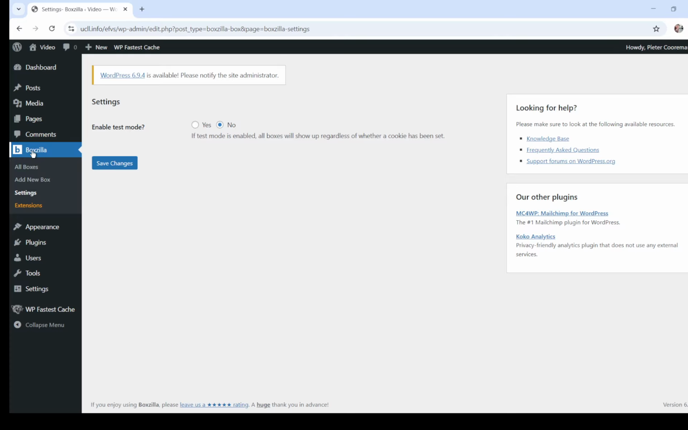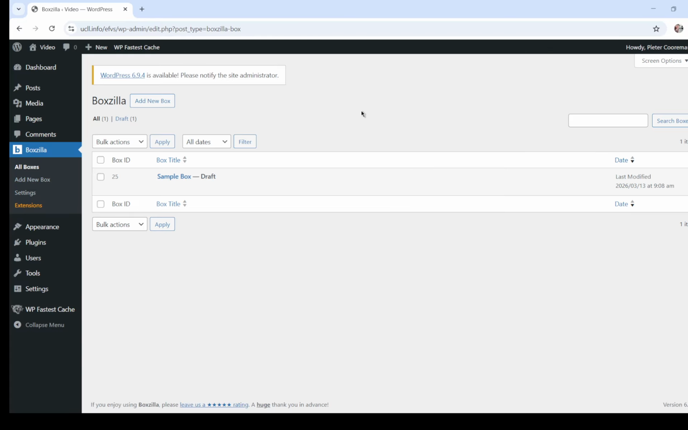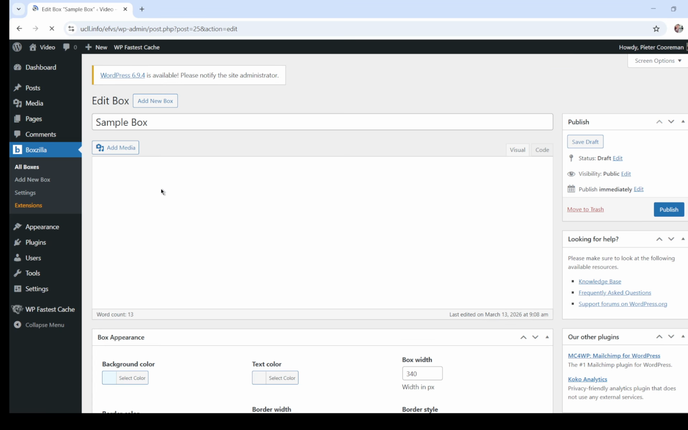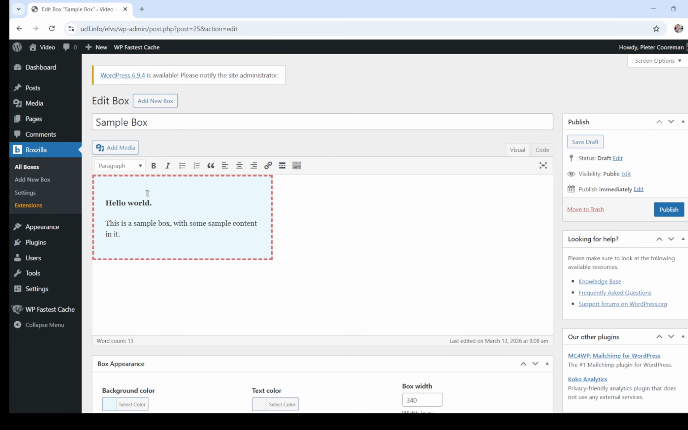You don't have to switch the settings, however, and there again it comes with a sample box that we're going to reuse for this occasion. The sample box is in draft mode, by the way. You need to publish it, so by default I'm going to leave the text as it is.